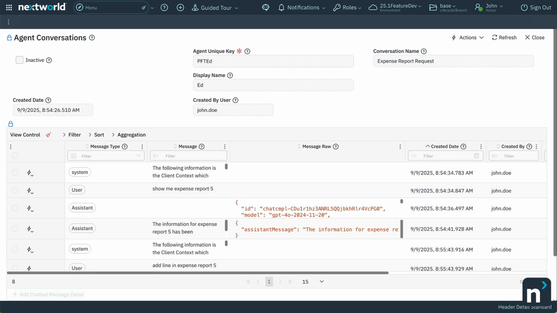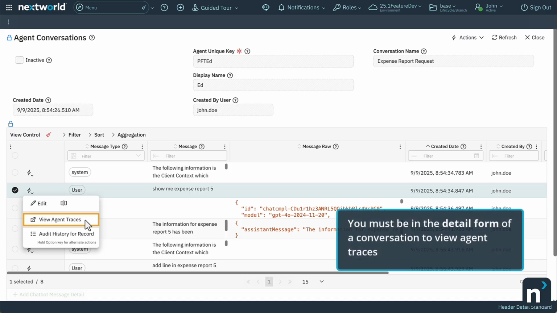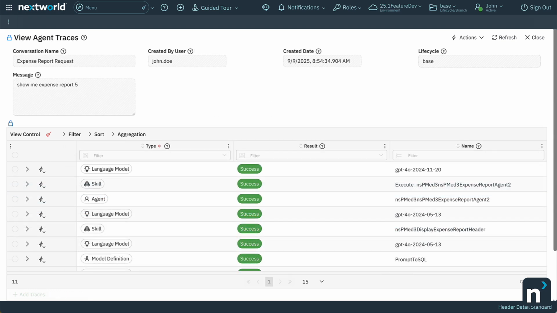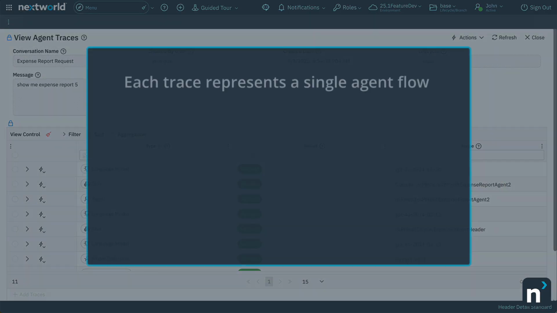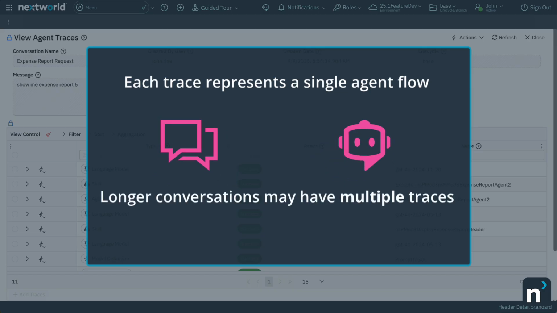From the Agent Conversations application, select the Row Action menu next to a message and select View Agent Traces. You must be in the detail form of a conversation to see this. This action appears on all user messages, but not on other message types. Each trace represents a single agent flow, from the initial request to the final response. In longer conversations, you'll often see multiple traces because each new request starts a new flow.